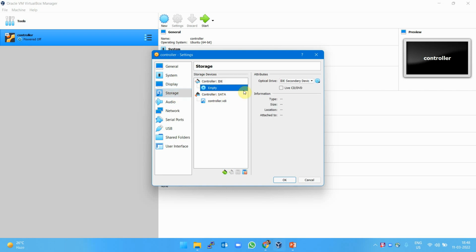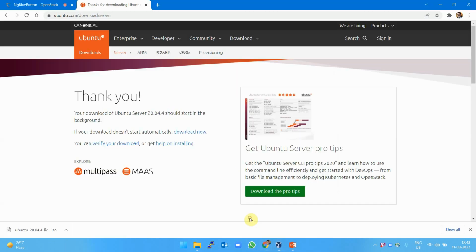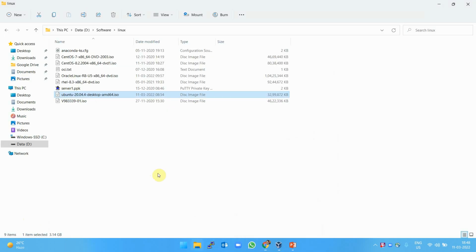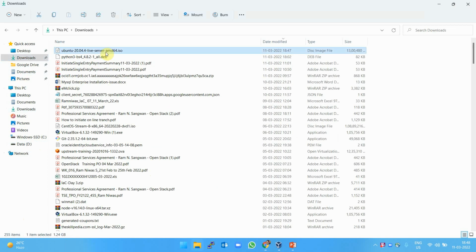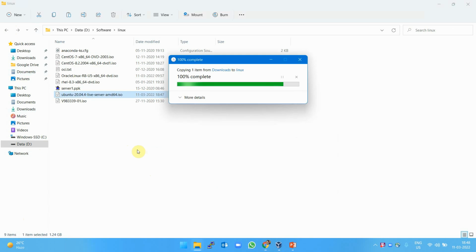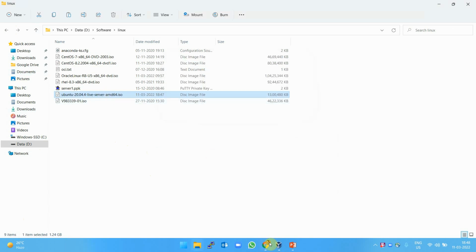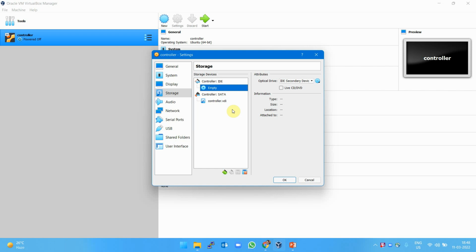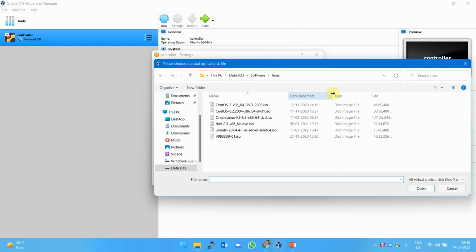Storage is where I need to insert the DVD. If the DVD is already imported or downloaded, fantastic. It is imported. So let me go and delete the desktop DVD and move that downloaded DVD to this directory so that I have all my DVDs in one place. So this is my server DVD. That's precisely what we need to do under empty. We need to click on this icon, then choose disk file and select the DVD which you have just downloaded.